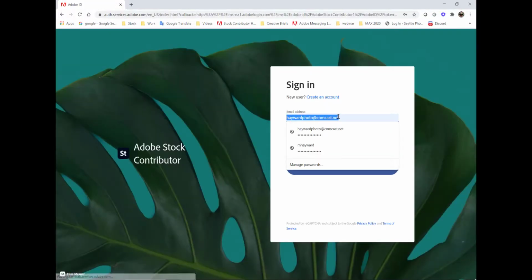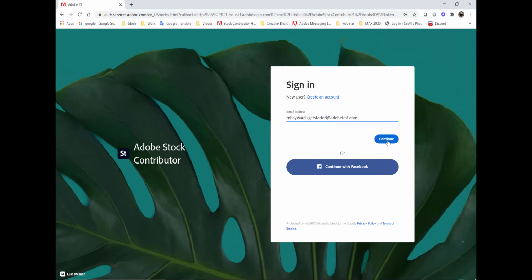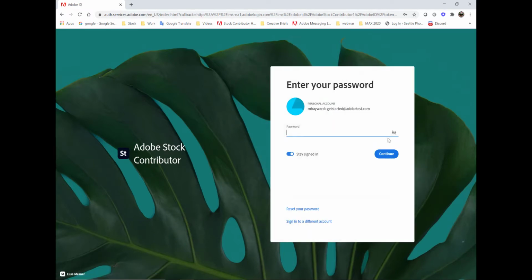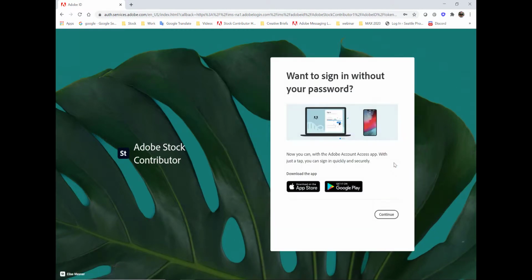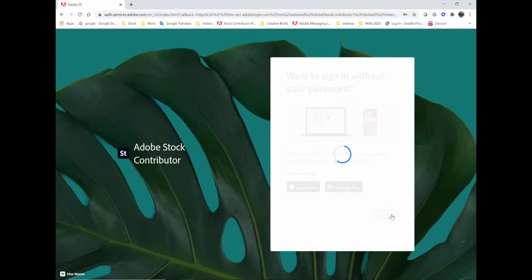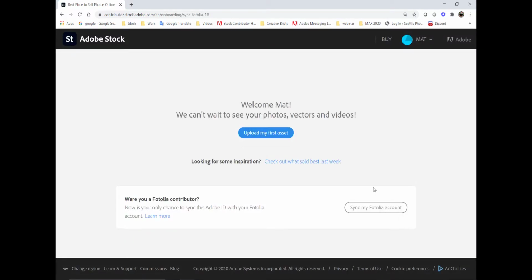Once here, go ahead and enter your Adobe ID, the Adobe ID that you want to use for your contributor account. Select Continue. Enter the password for your Adobe ID. Select Continue. Go ahead and disregard this if you want to, or set it up. It's entirely up to you. Click Continue. And now this page is important.